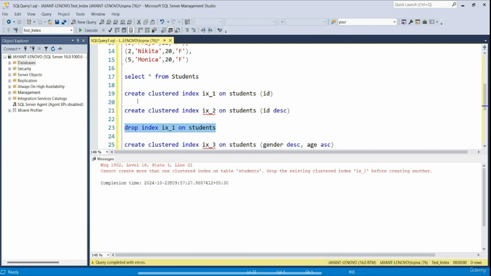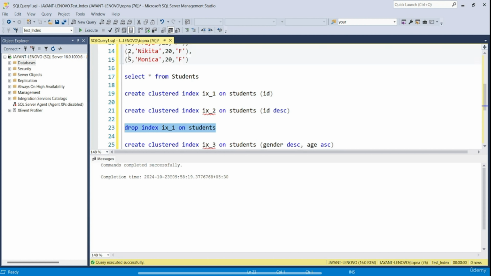Students is the name of the table on which this clustered index was created. So first of all, I'm going to drop this. We will simply drop it. Commands completed successfully.